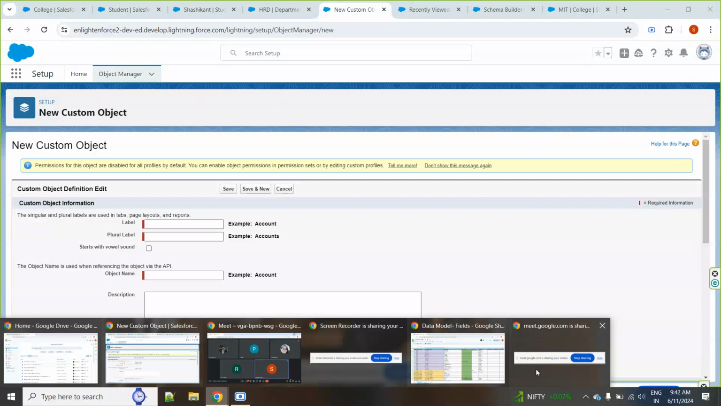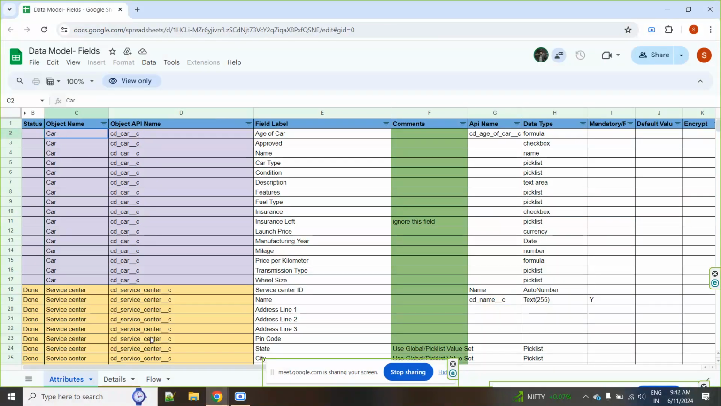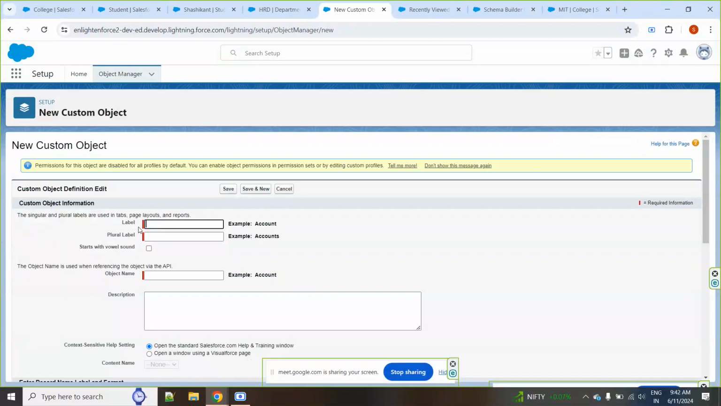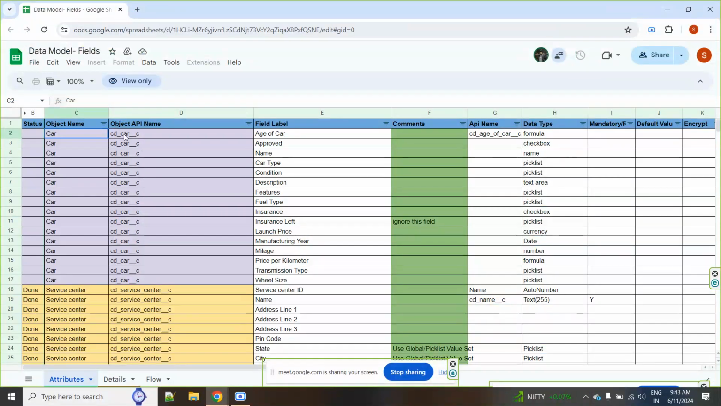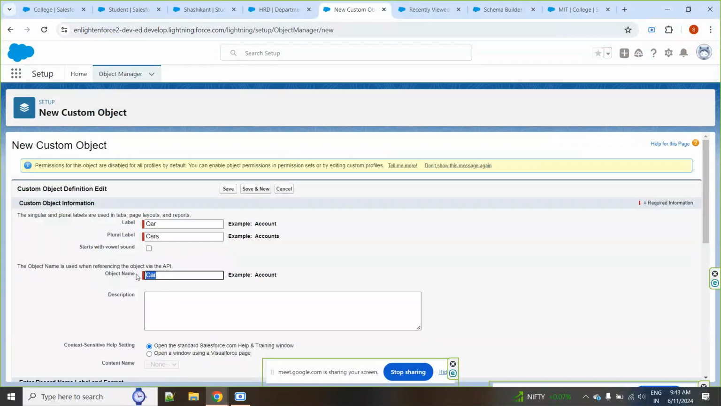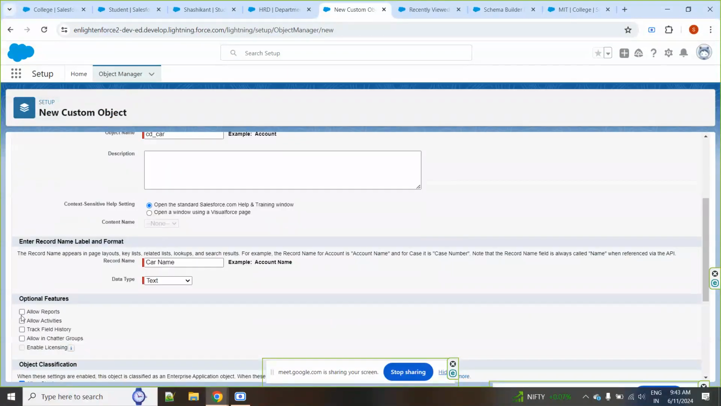Now here, what is the object name? It is car. Go to label and enter car. What is the plural label? That means car would become cars. And this is the object name, which is column D, cd underscore car double underscore c. So what you need to choose is cd underscore car. That's it. And then click on all the checkboxes, which give you different optional features.